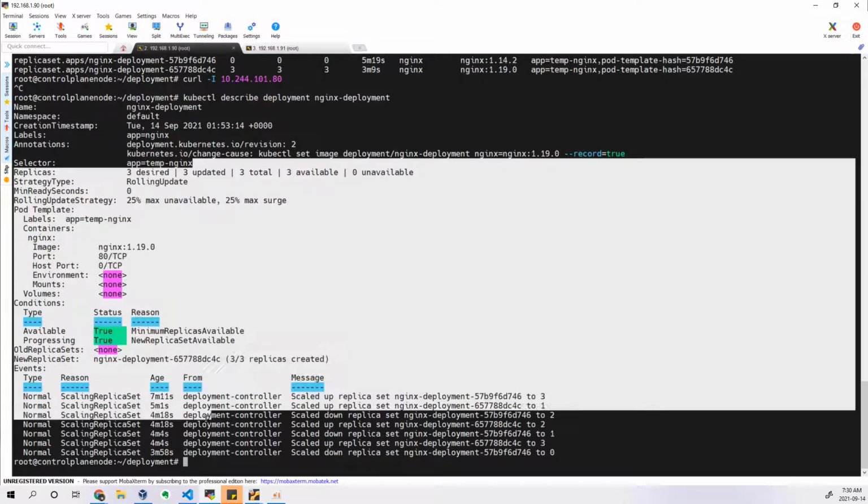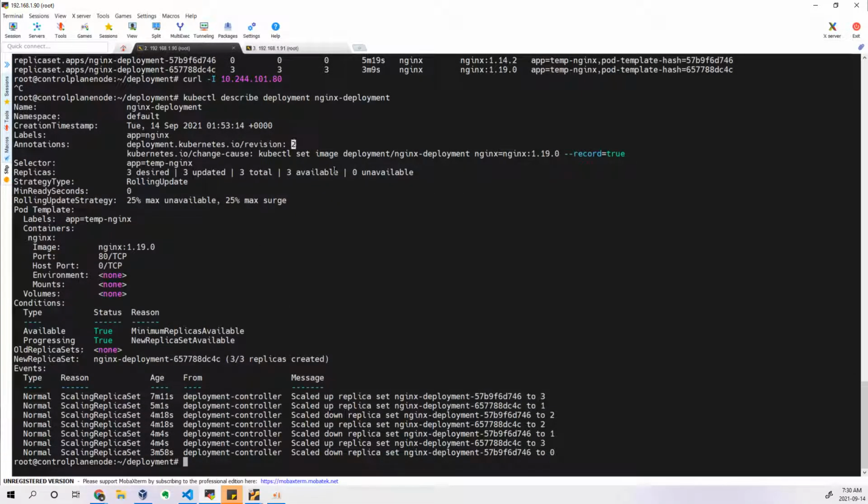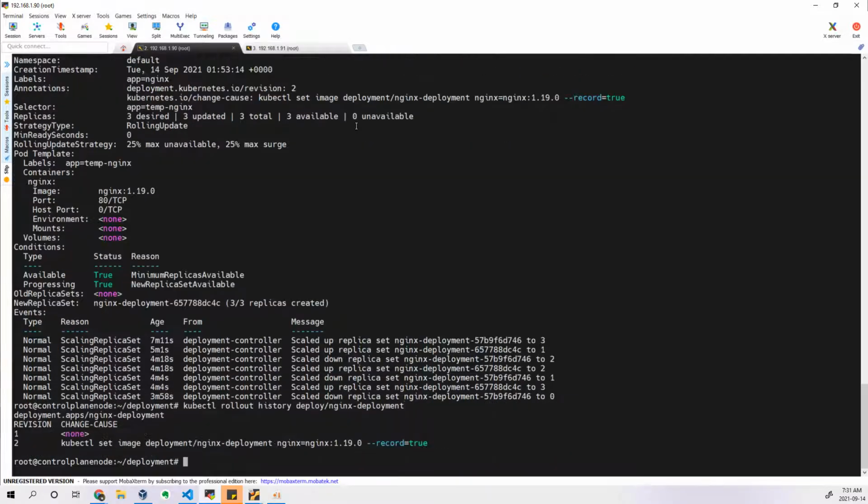So now this particular deployment is revision 2. Why? Because as we discussed yesterday, kubectl rollout history deploy/nginx-deployment. If you execute this command, you will see how many times you have upgraded or modified your deployment, whether it is an upgrade or downgrade, rollout or rollback. Everything can be seen in this command: kubectl rollout history deployment/deployment-name, as we discussed yesterday.